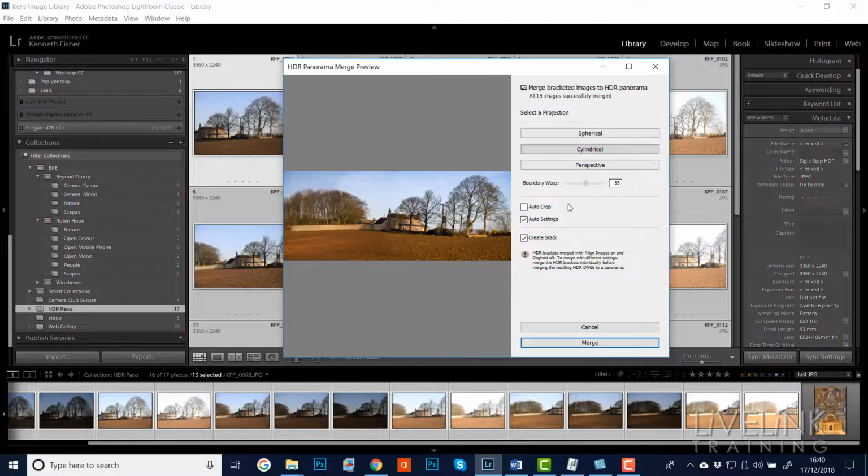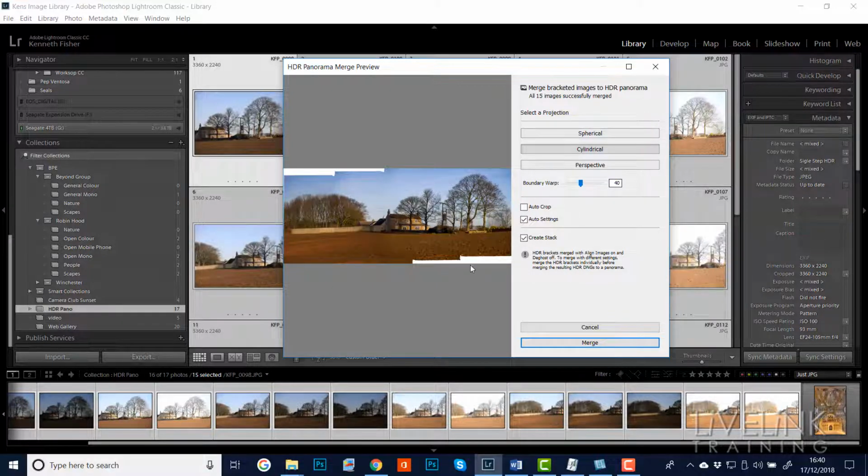So what I'm going to do is just back it off a little bit until I think that's about right, and then we can crop this off at the bottom because there's a bit too much of this foreground anyway. Then all I need to do is drop it into Photoshop and just content aware fill this little bit here. So okay, I'm going to click on merge.